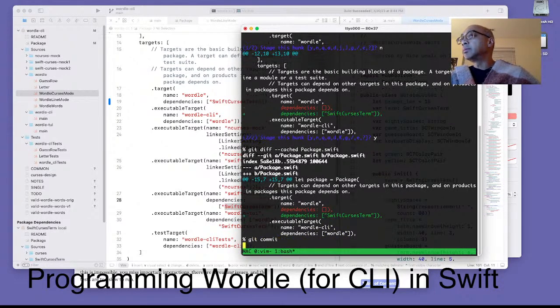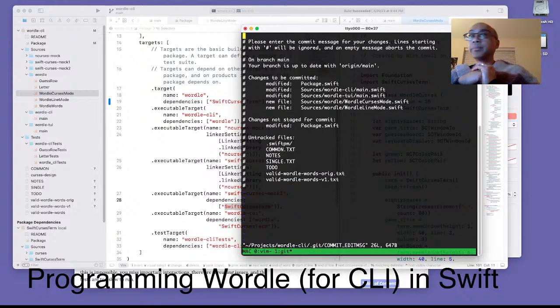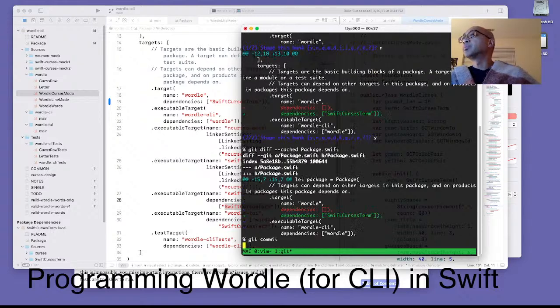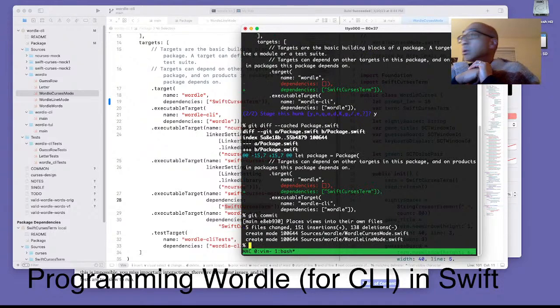So now we get to do a commit. Refactors view, places views into their own files. I'm going to say unified controller. Okay, so that was a big commit.